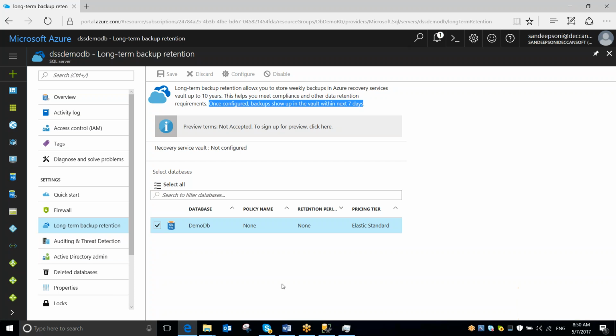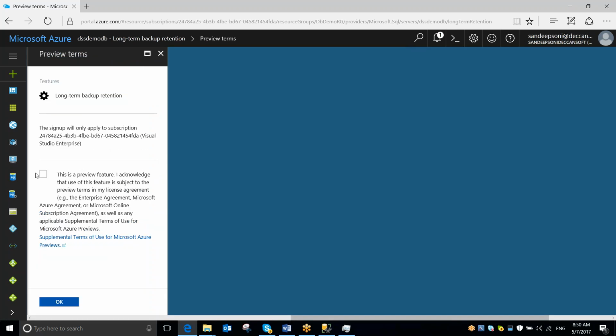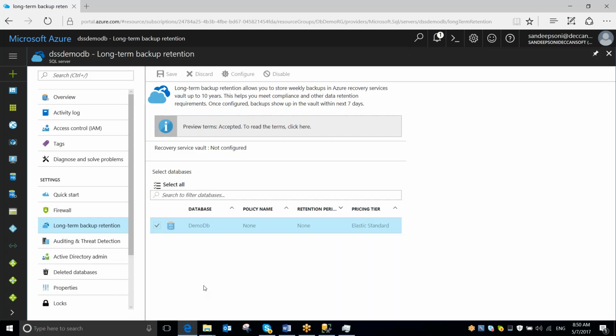Of course, the demo anyhow cannot be completed, so you just try this option. First, what you'll have to do, let me accept the terms and conditions. Click on OK. Recovery Service Vault is not configured yet. So we'll have to configure the Recovery Service Vault now.